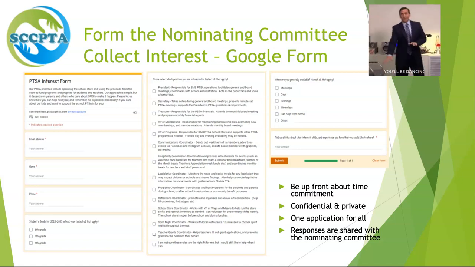Once the officers are selected, the nominating committee will then hand over the remaining applications to the new board, the new EC, so they can pick the chairs for their board for next year. But you can do it all in one application. But again, the nominating committee is only going to focus on the officers.